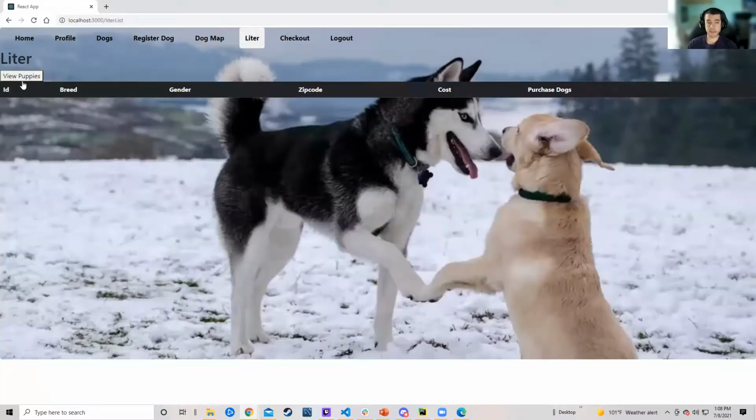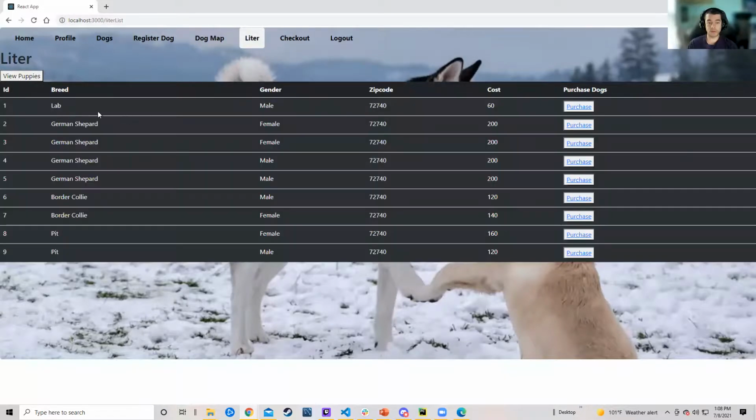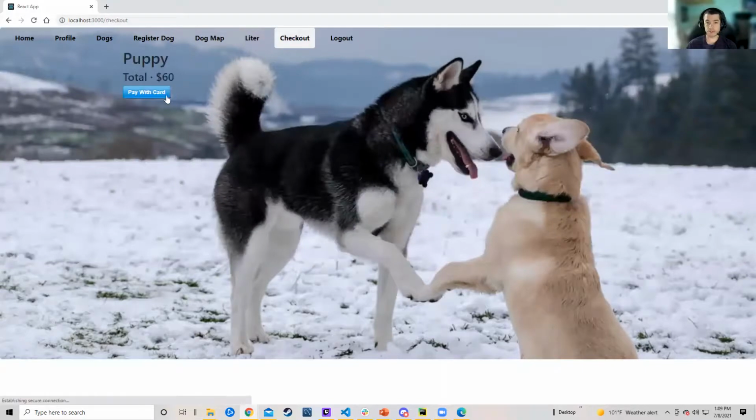Here is the litter tab. You could also view all the current puppies that are up for breeding. So we have a lab puppy, a couple German Shepherd puppies, some Border Collie puppies, and some pit puppies. Let's say you wanted to purchase a puppy. We'll purchase the lab, and this lab costs $60, and we can hit the purchase button.